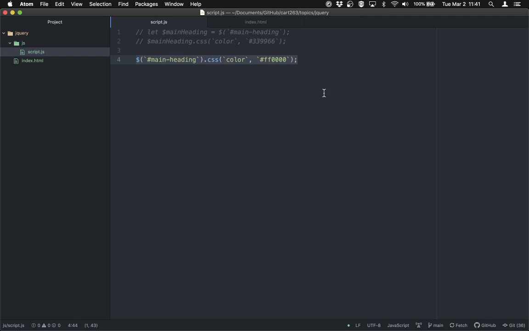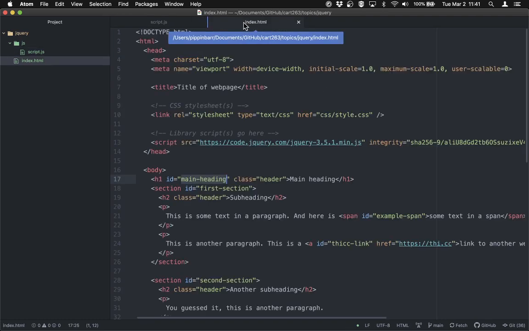This gets even nicer when we decide that we want to select something by a different kind of selector, such as the class. So we know that the main heading and this subheading and this subheading here all have the class of header. If we wanted to select those with the standard DOM API, we know that we could do getElementsByClassName, and then loop through all of the elements and individually set their CSS in some way, right? jQuery makes this significantly easier.